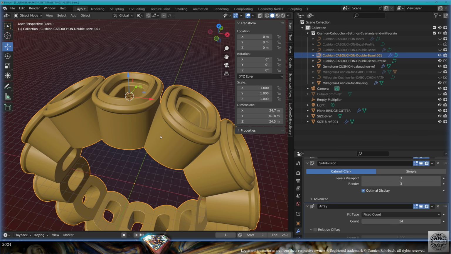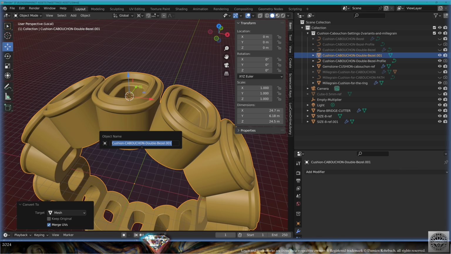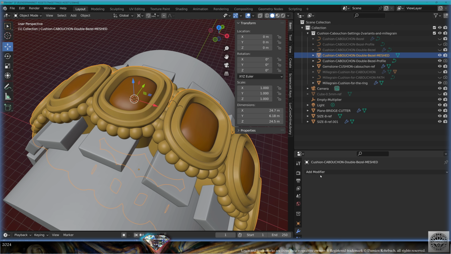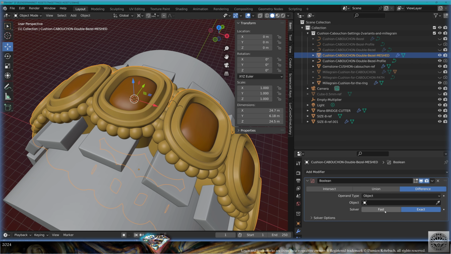Okay, these are not instances. This is just a normal curve element with modifiers. Let's go to object, convert to mesh. This applies all the modifiers, and let's call this element double bezel meshed. Don't forget to hide the other double bezels or elements so you don't get confused. Out of local view. Now this is a mesh, so we can add modifier boolean, difference, fast solver.